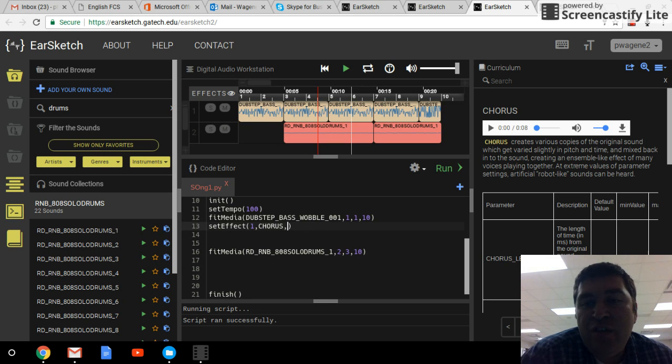After the effect that you choose, it's going to ask you, okay, so what option do you want? Well, I'm going to go ahead and choose chorus length. So I'm going to go ahead and type that in: chorus underscore length.